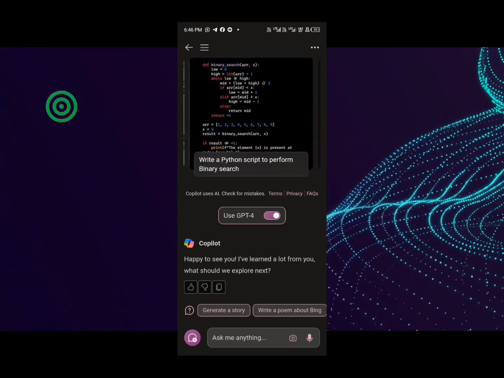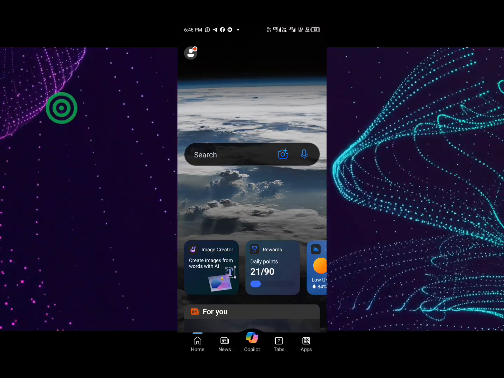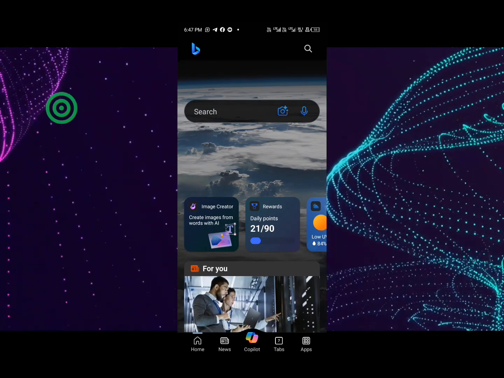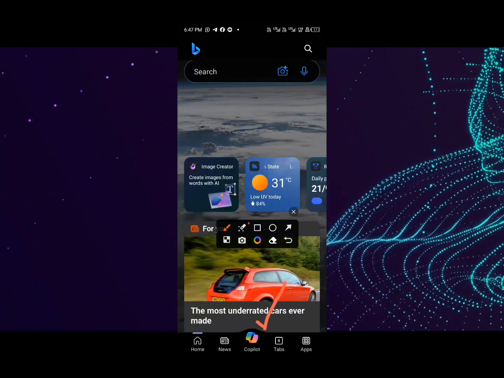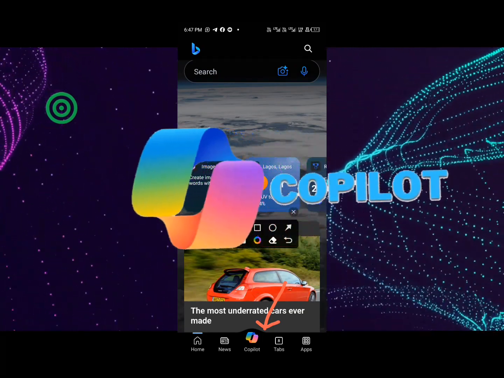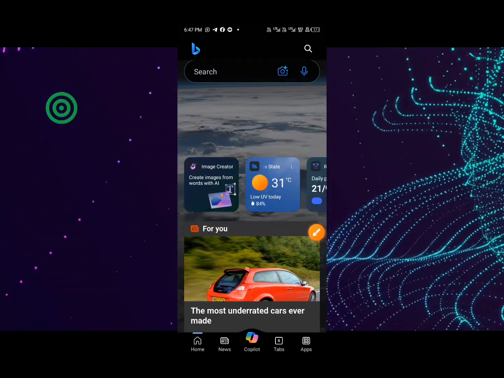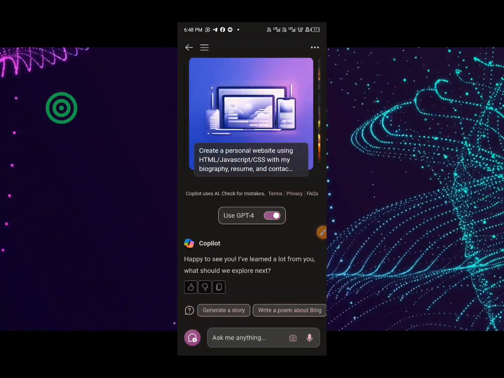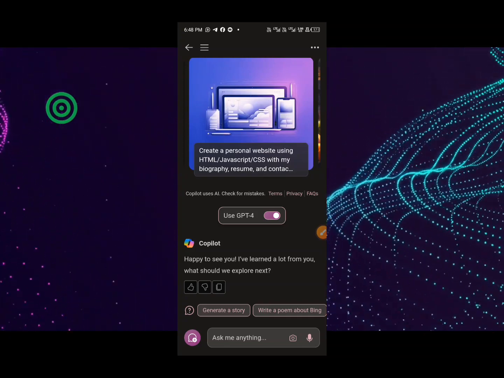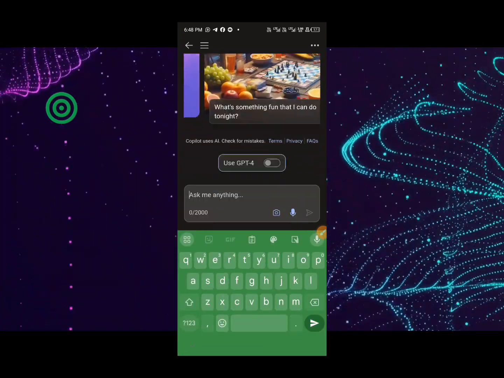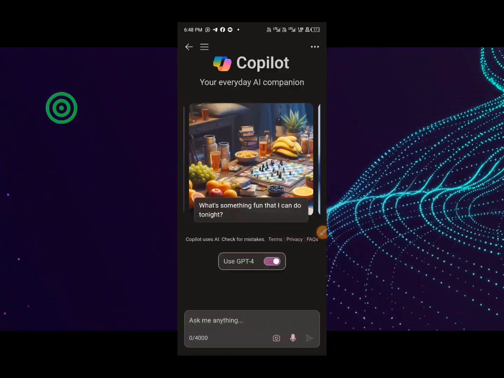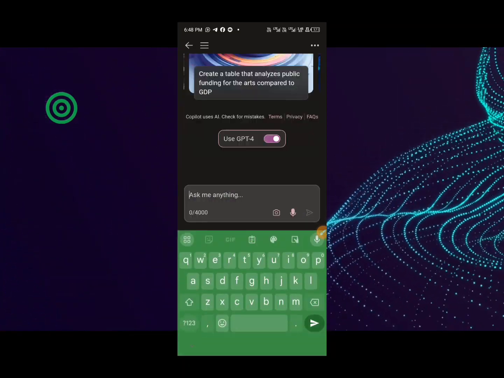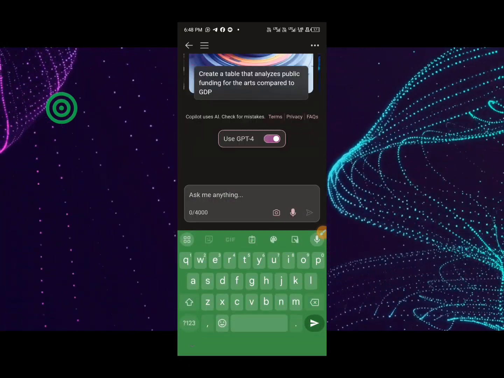Let me go back so that you can understand what I'm saying. You can see this when you open Bing. This is what you will see. This is Copilot. When you click on it, it will take you to the Copilot interface. You can see it's off now, so let me switch it on. And then you can do anything you want to do with GPT-4.